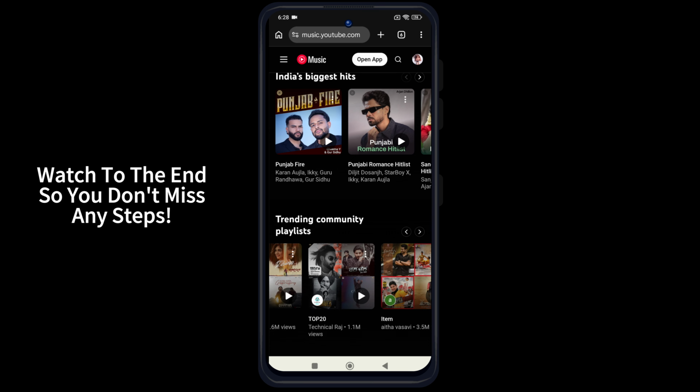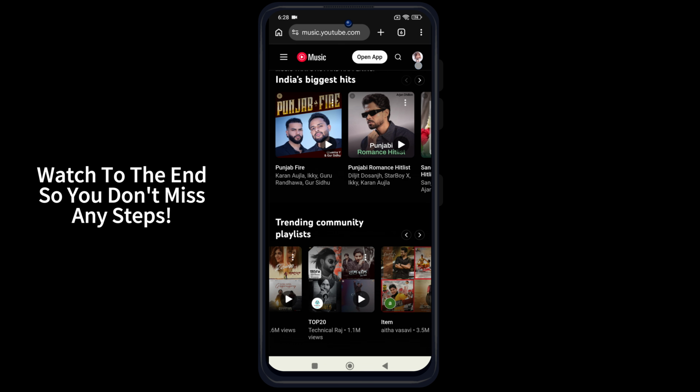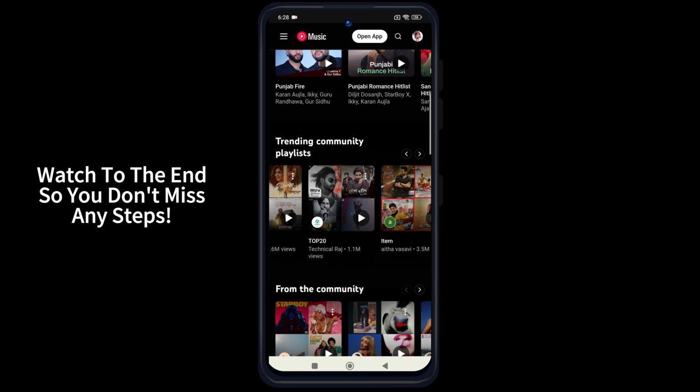In the address bar, go to music.youtube.com. If you want your personal library and playlists, sign into your account. If you just want to search and play something quickly, you can continue without signing in.